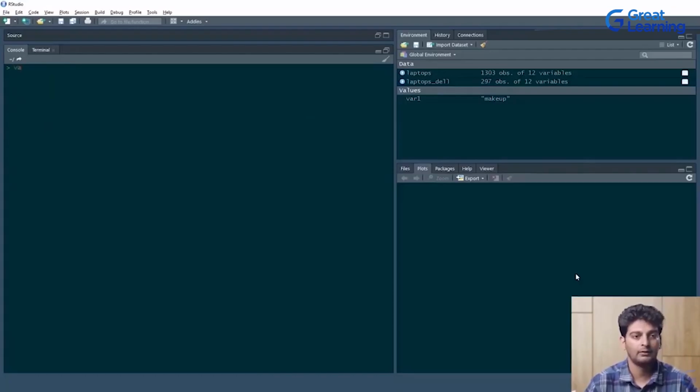So I'll clear this out. Now again, I'll take a variable with the name var1. I'll put in equal to, and let me store a numeric value inside this. I'll store, let's say, 12.34, and then let me print this out, var1. Now let me check the class of it. So class of var1. Inside the class function, I am passing this var1 object, and you see that the class of this variable is basically numeric.